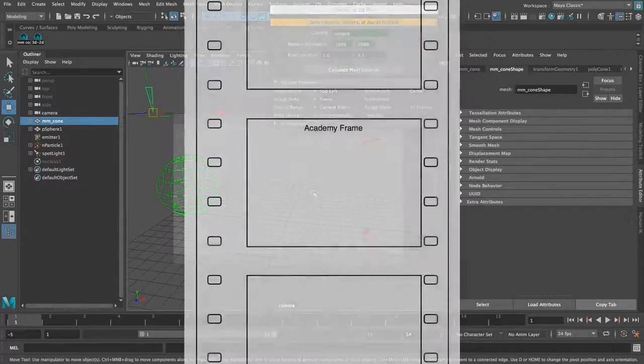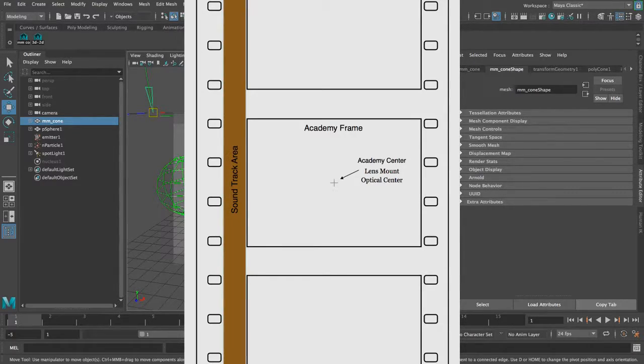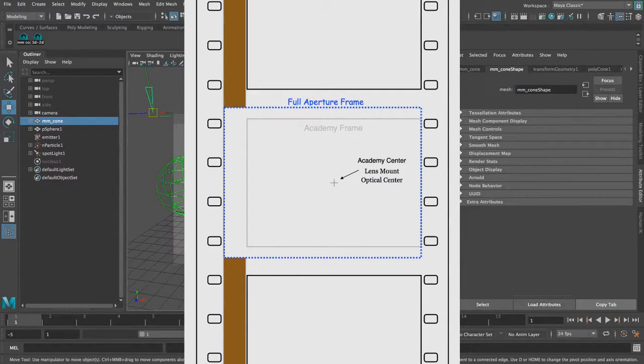A common example would be when a full aperture film gate is used within a 35mm camera body that has an Academy-centered lens mount. The Academy lens center is shifted relative to the film frame to make room for the soundtrack area on the side of the frame. When a full aperture film gate is used in such a camera, the soundtrack area is exposed, which adds extra area to the side of the frame and in turn displaces the apparent position of the lens center.